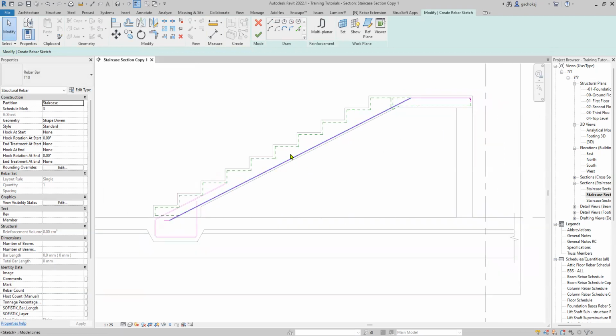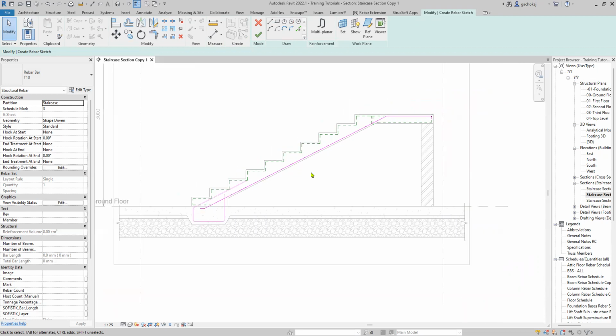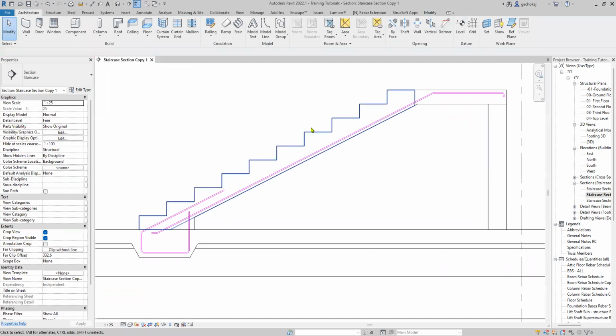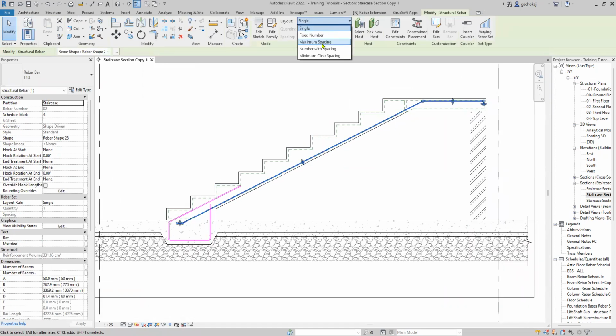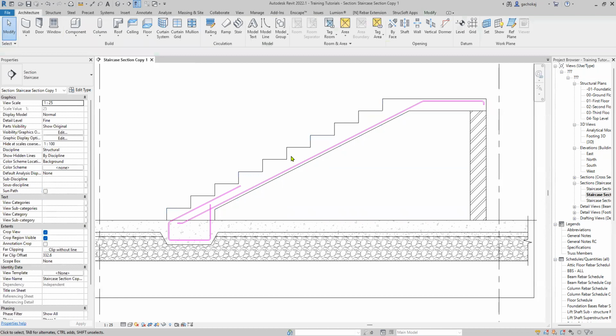Then you'll have one continuous bar. Make sure the bar is continuous in every piece, that it's joined, and that there are no overlapping lines. Otherwise, it won't finish. Finish using your green tick. Feel free to select these, then do maximum spacing. I'll be using 150 for this exercise. There you have it.